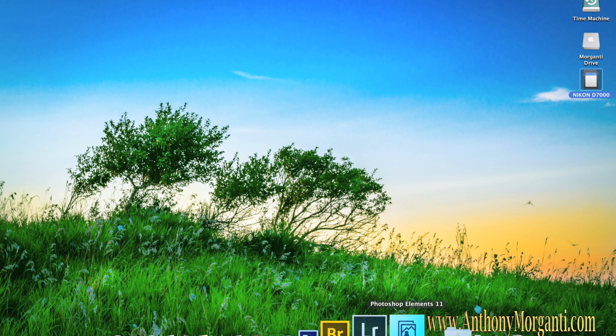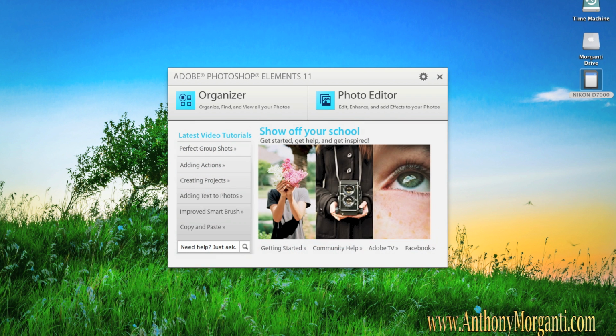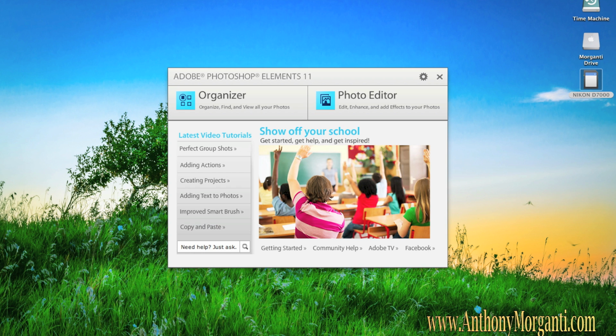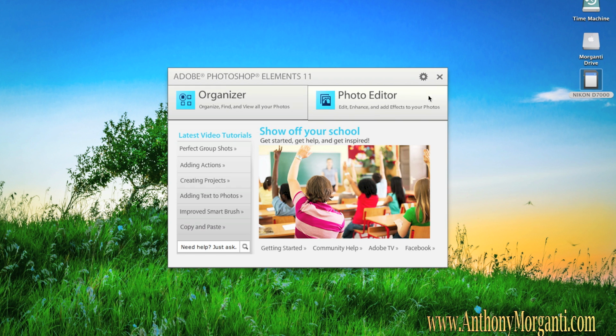Okay, let's get started. We're going to start, as I mentioned, right from the beginning. I have Photoshop Elements in my dock. Click to start. When you first start it for the first time, it's going to come up with this welcome screen. And you can either go right into the photo editor or go into the organizer. If you click this gear up here, you can choose whether you want this welcome screen to start. You can go right into the organizer when you click that icon down there, or you can go right into the photo editor. It's up to you. I'm going to leave it as is right now.